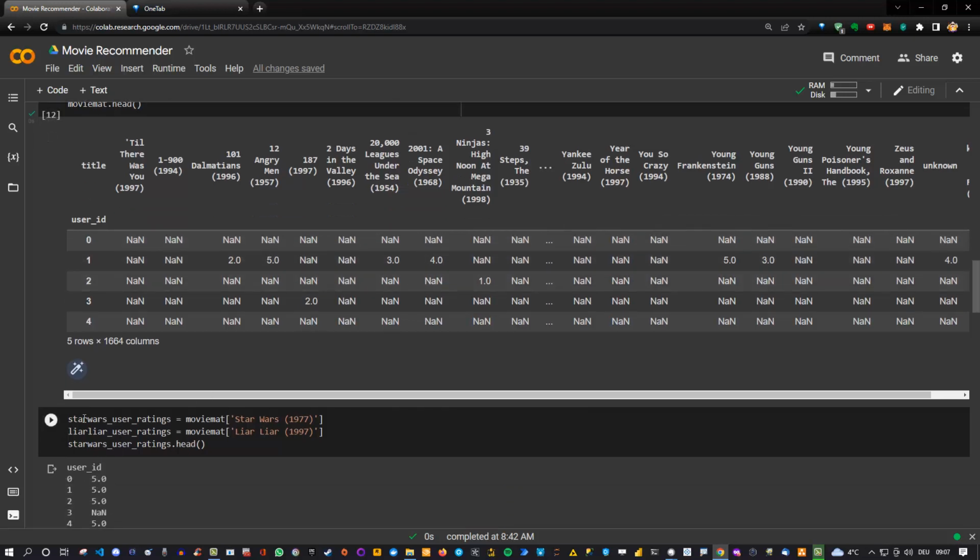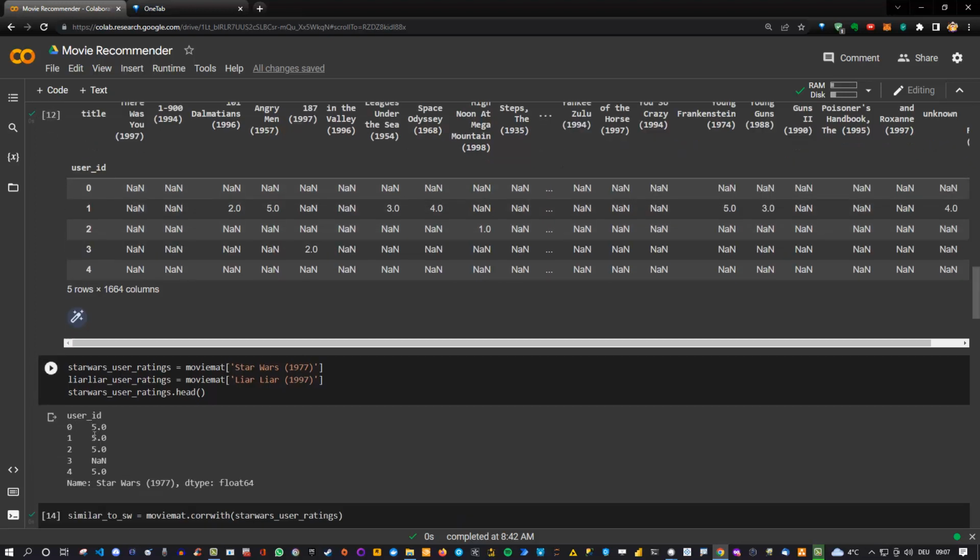Next, I was using here Star Wars. And for Star Wars here, what I did was I just used one of the columns in this case, of the movie matrix. So I was referring to Star Wars, the movie, and this just gives me one column in here for the ratings. You can see that down here. I just plotted it here as well.